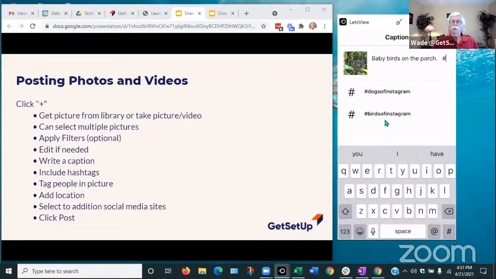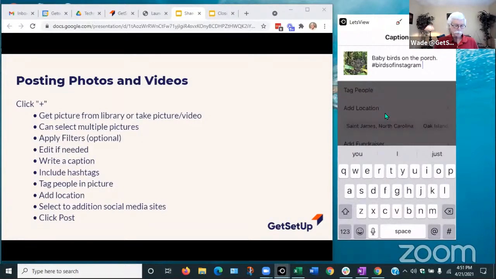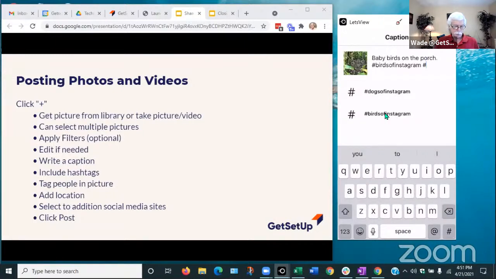And Instagram goes ahead and gives me the ones I use most often, so I don't have to type it in. And there's the one I was going to type anyway, Birds of Instagram. So I'm going to just touch that one. And it's added a hashtag. I can add another one, and let me kind of show you how that works. I'm going to start typing bird.